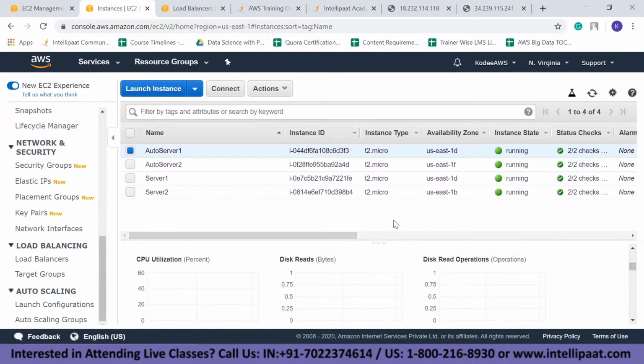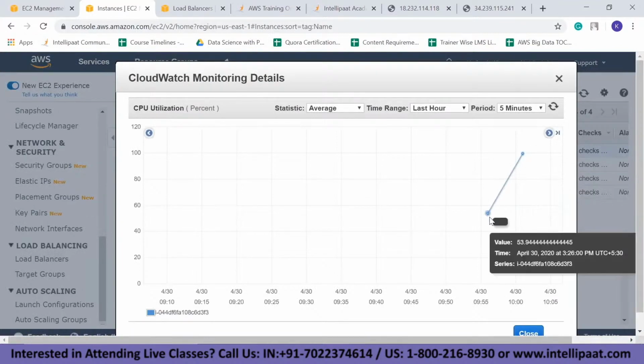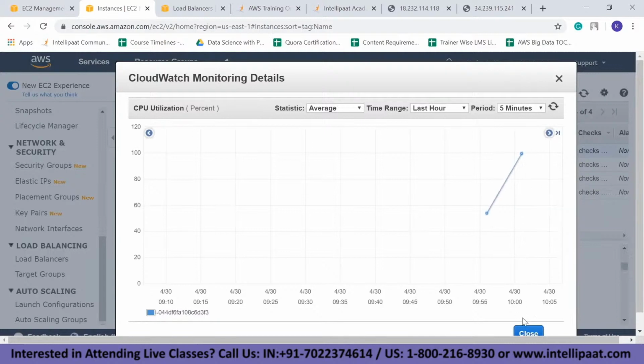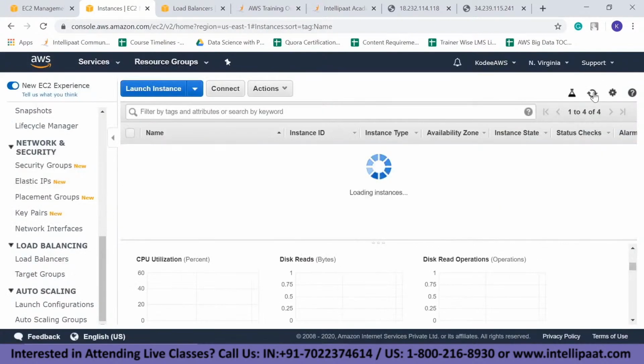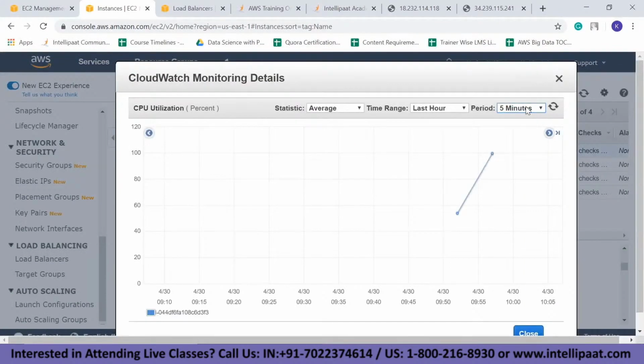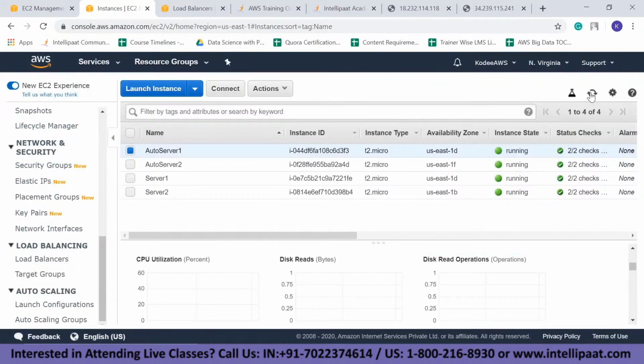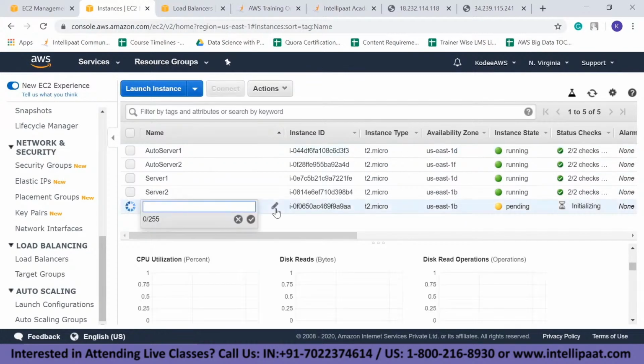Let's also check whether a new instance is getting created or not. Until now there is no instance getting created, so obviously it is still under 70, and now you can see there is a steep increase from 53 to 99. Right now it will wait for 1 minute to see whether it is above 70 or not. If it is above 70 for a continuous minute, then it will give us a new instance, and now you can see a new instance getting created, and I'm going to name this auto server 1 and 1.1.